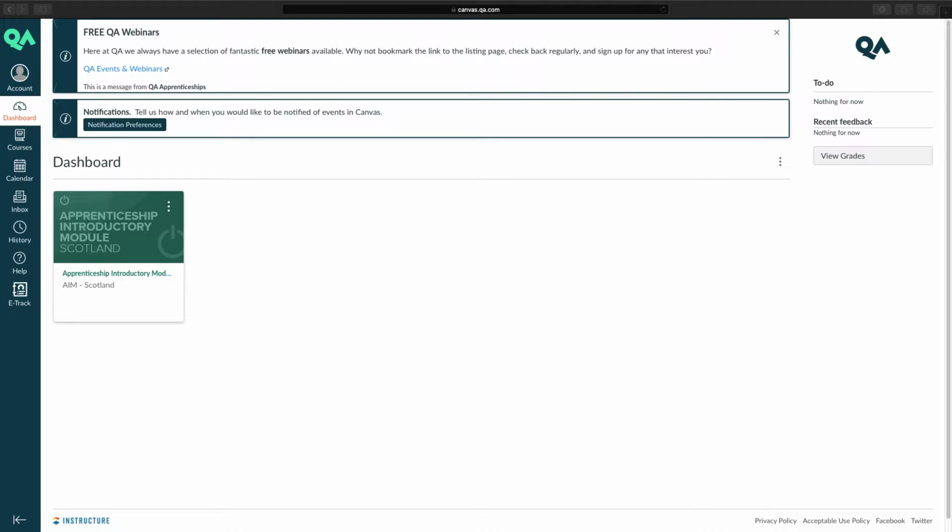Log in to Canvas using a demonstration account in order to show you how to use this system. The first page you come to is your dashboard. When you log into Etrack, unless you're looking to complete the introductory module, you will always select the Etrack button, and this will take you to Etrack.